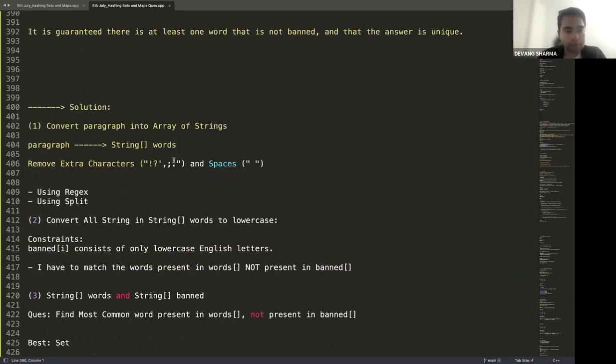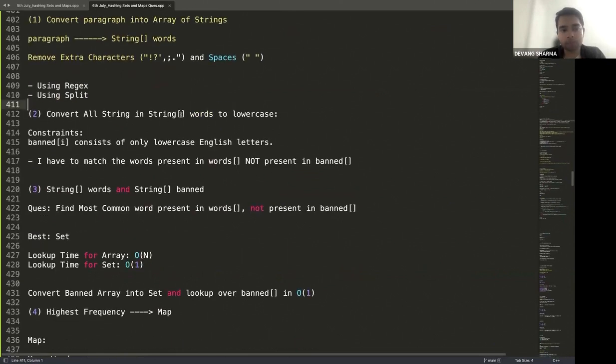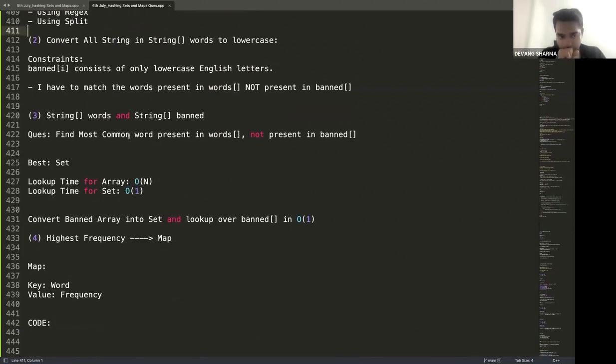Okay, so we went step by step. First, we convert the paragraph into an array of strings using regex split. Once we got that, I'm going to convert all the words to lowercase, so I can match with the banned array, which is given in lowercase. Now my question becomes, I need to compare between two string arrays and find the word which has the highest frequency.